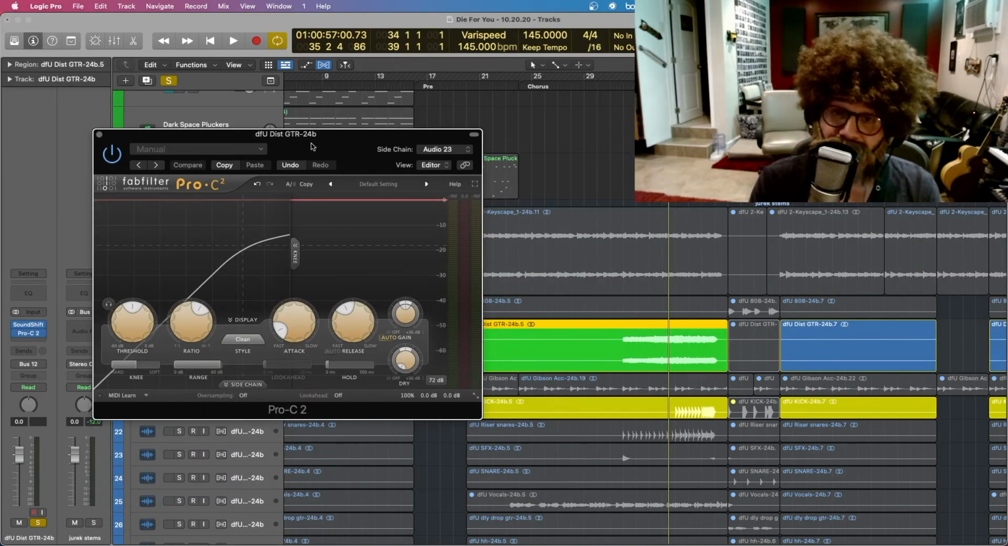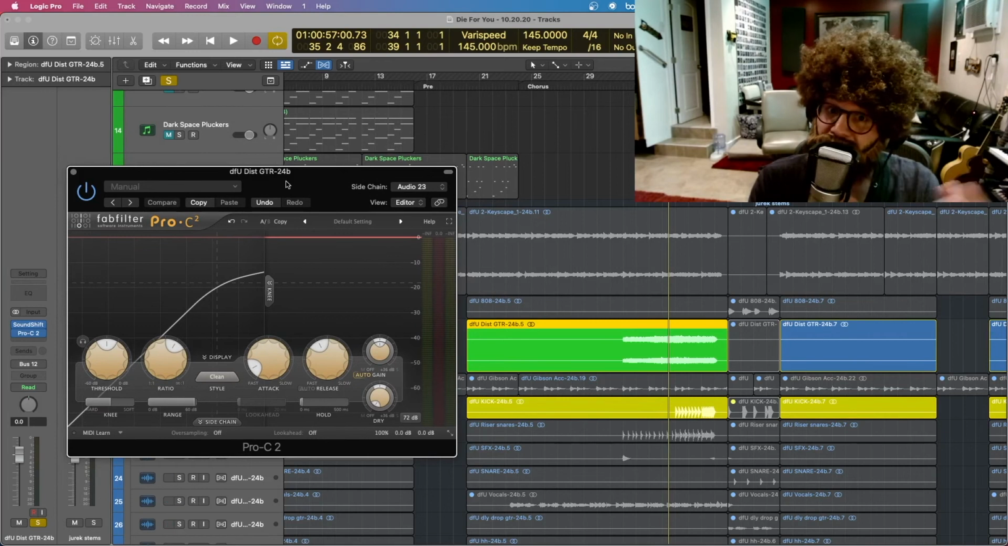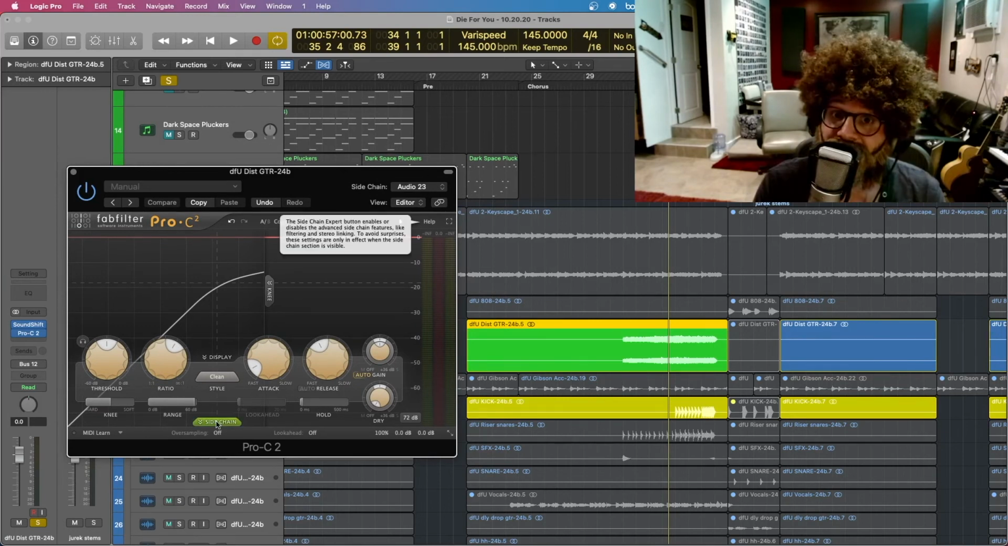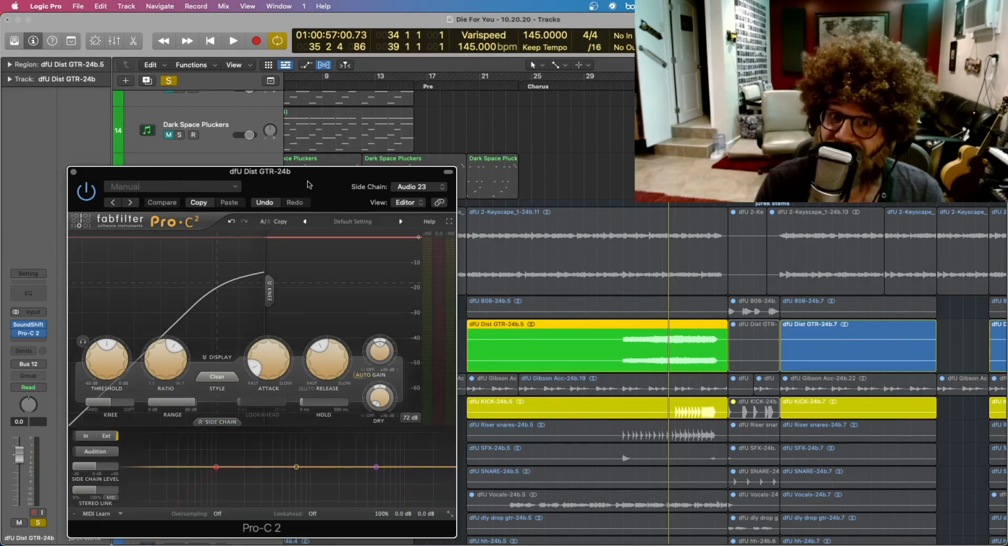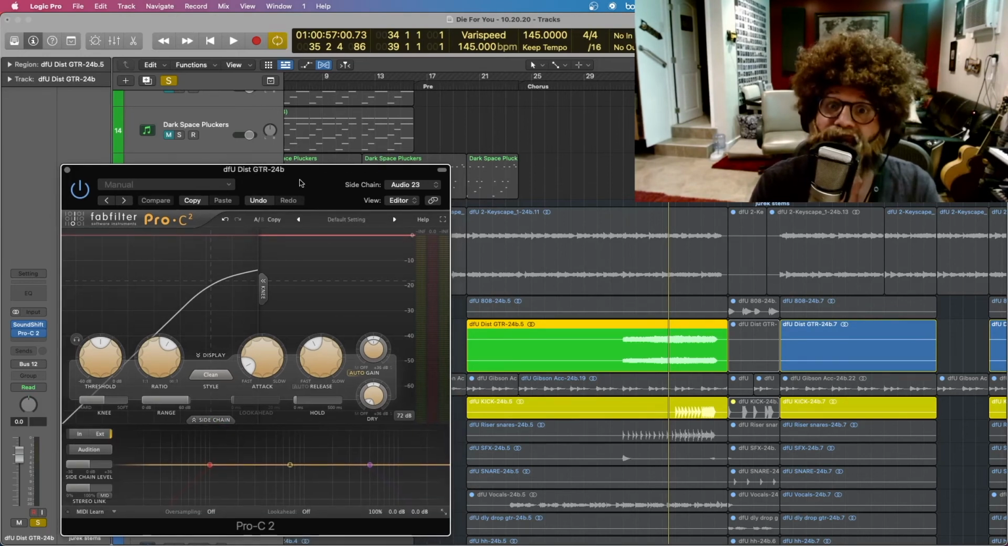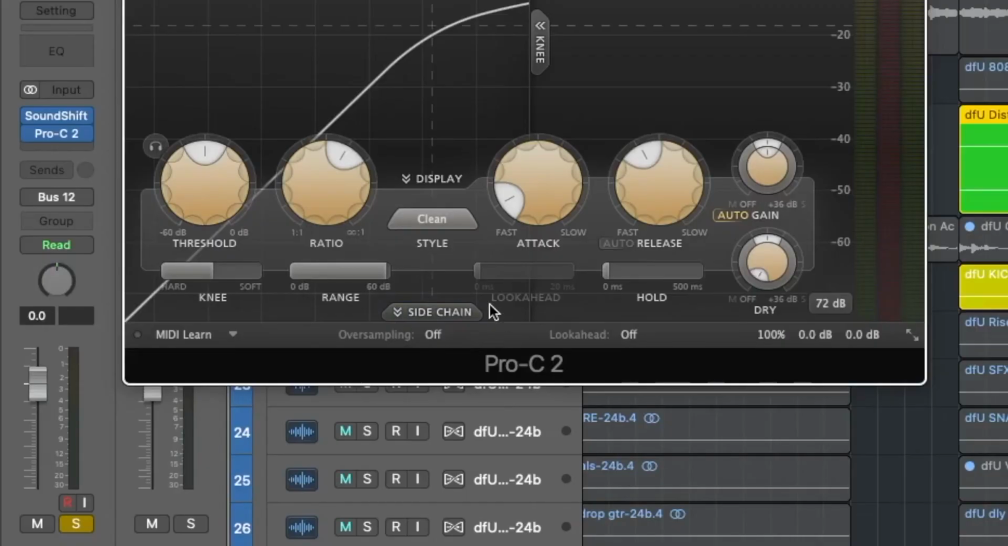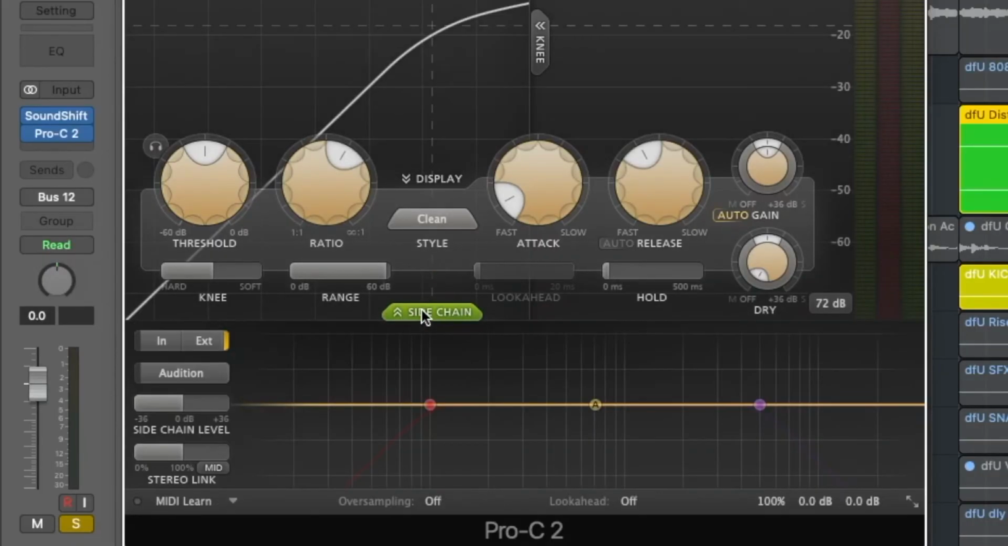That's a lot of words that I'm not really sure I even understand. Now another thing you can do with the compressor is sidechain. Now while there's a lot of fantastic plugins just for sidechain, let me show you how to do it with Pro C. Right here you'll see the word sidechain. Just click that and there you go.